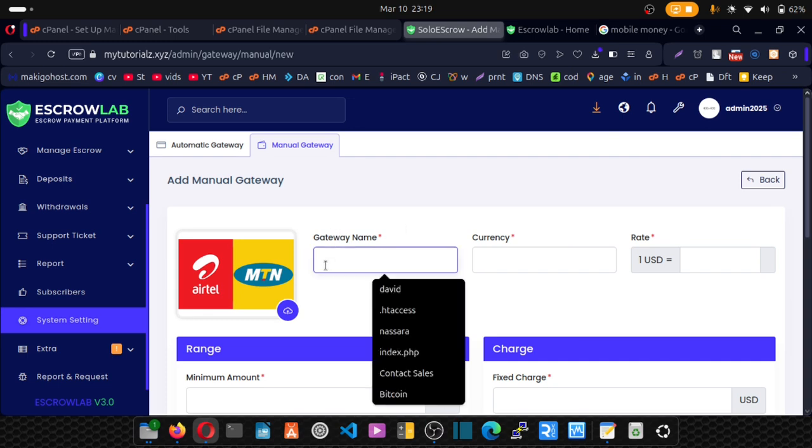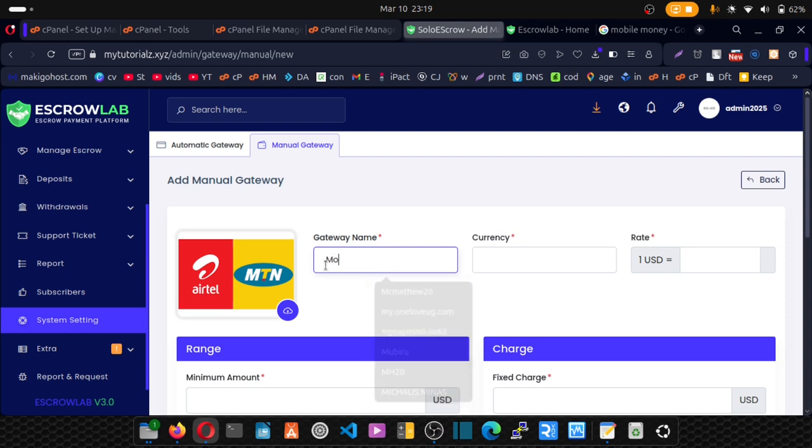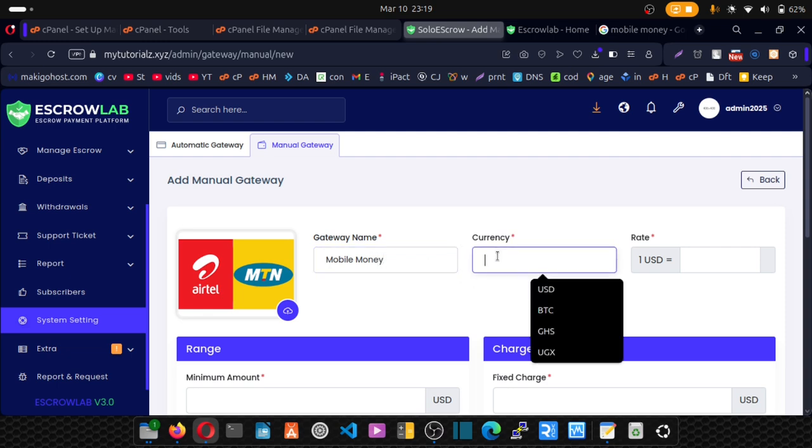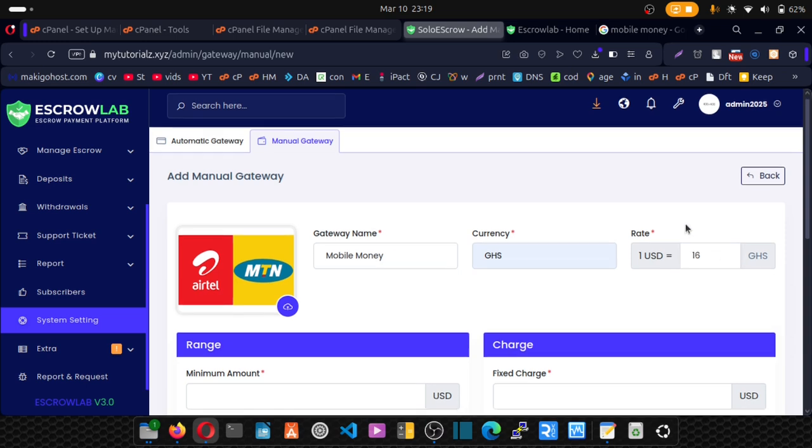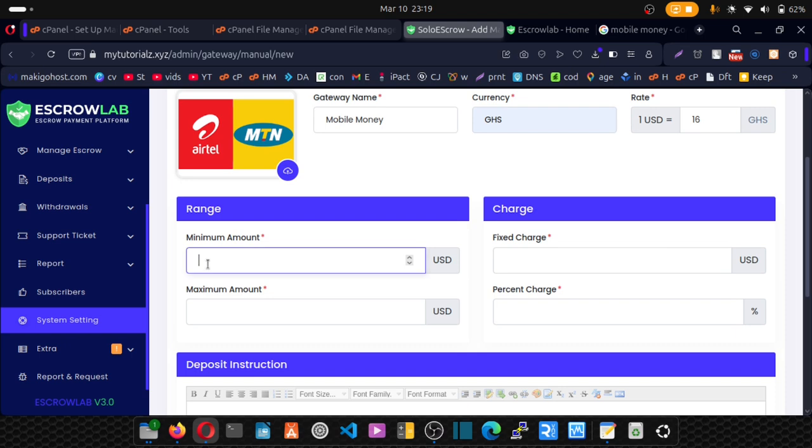Now gateway name, click and type mobile money. Currency, Ghana cedis. 1 USD is to 16 cedis. Minimum amount is going to be 1. Maximum amount. Your charges. Percentage. Feel free to enter any amount you want here.